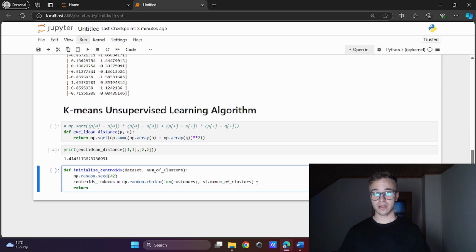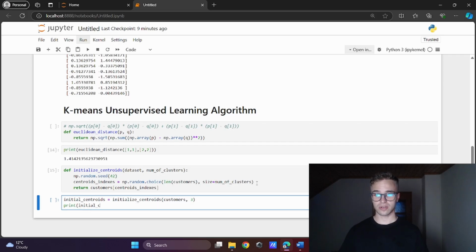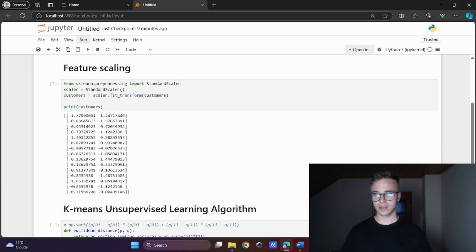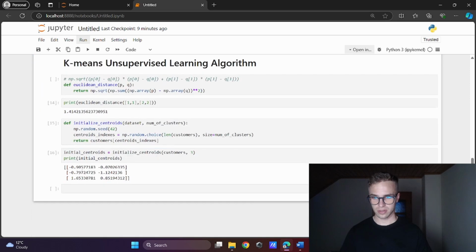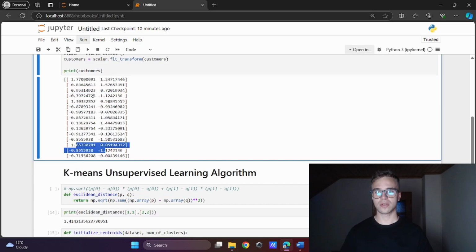I will return then the centroids from our customers, just writing the dataset, and the indexes will be the index. Here I will call the function: initial centroids are equal to the function centroids, the dataset will be the customers, and the number of clusters in our project will be 3. Print out the initial centroids, hit enter. And as you can see, the initial centroids are this point, minus 0.79, this one, and 1.63 is this. So these are the 3 initial centroids.